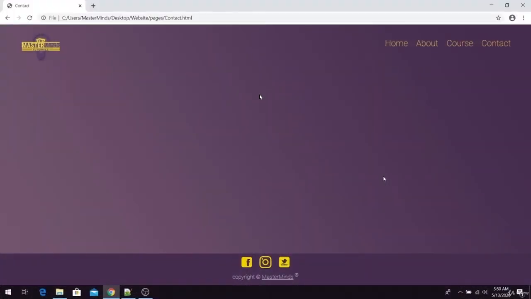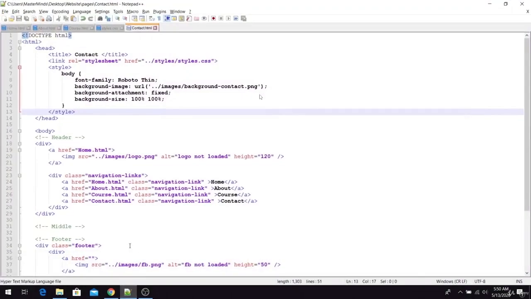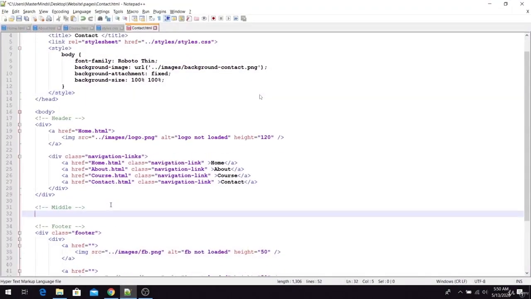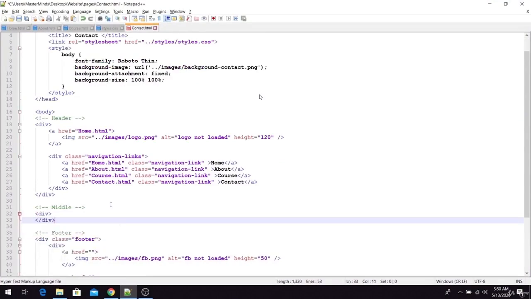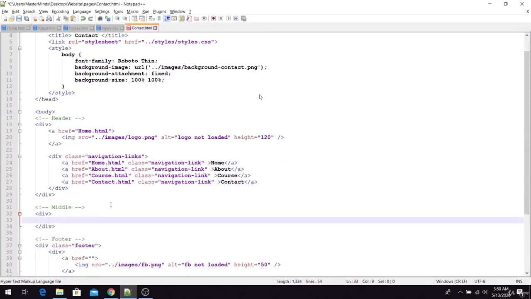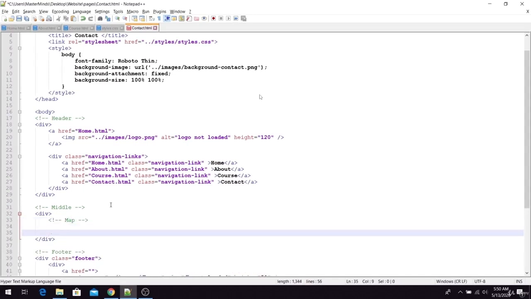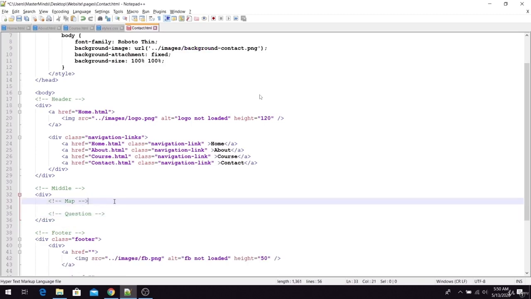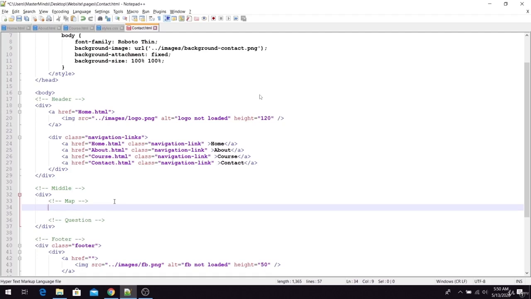We're going to create a map for our contact page. So first, let's create one simple div for our middle part with div start and div end tag. Inside of this div, we're going to have our map, and also we're going to have our question form. So now, for our map part, we will create one iframe where we're going to load Google Map with our location.